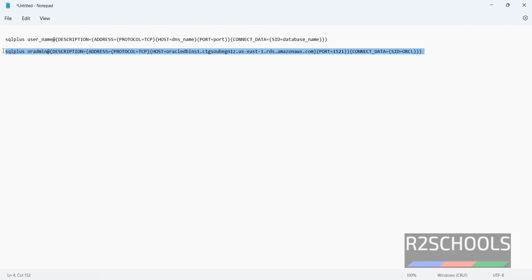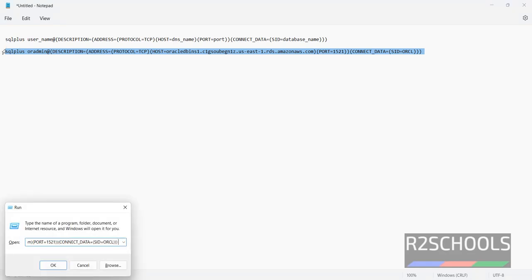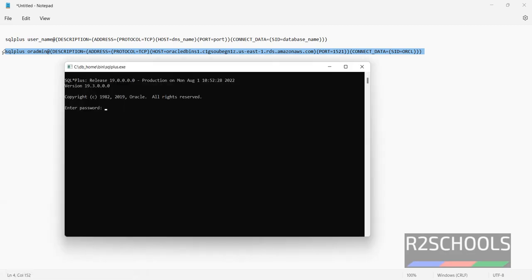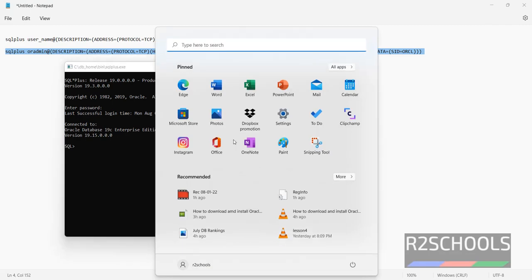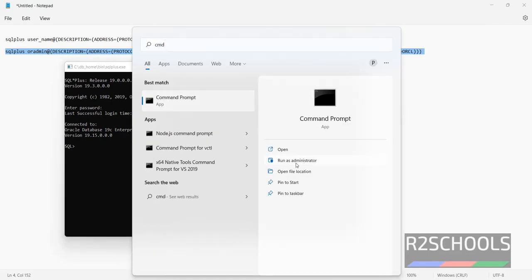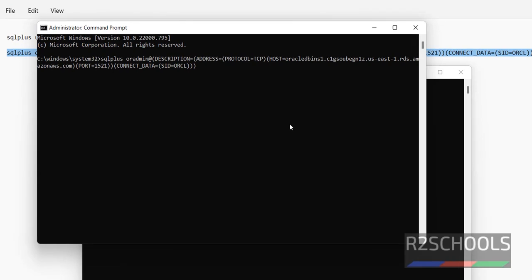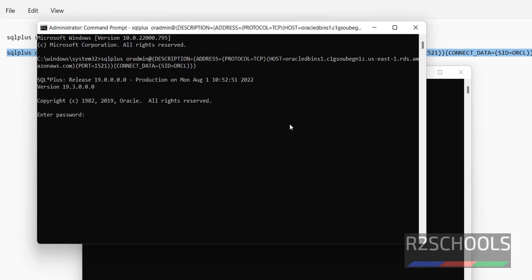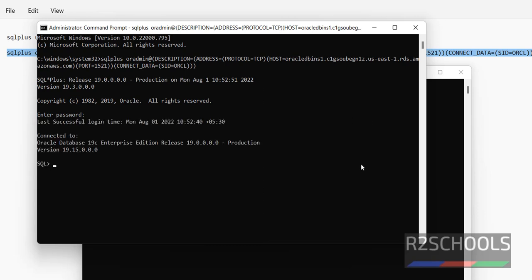Copy this entire line. Windows run, then paste it. And press enter. Then provide the password for this host name in our instance and press enter. We have successfully connected. Or open CMD as administrator. Then paste the same command and press enter. Then provide the password. Both are same.